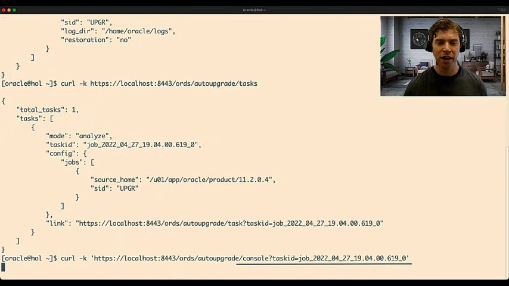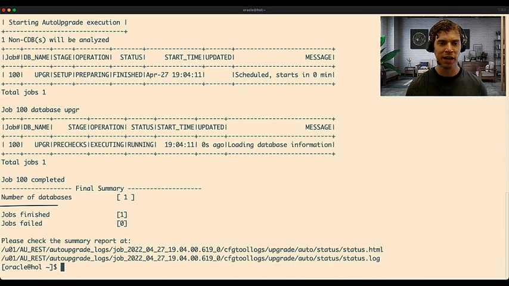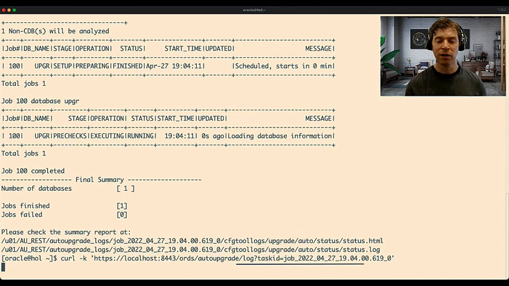So if I want to check the console output, I can go against this endpoint here, /console, and here we have jobs finished without any failure. And we can also get all the log files that were created during this task. We go against this log endpoint.